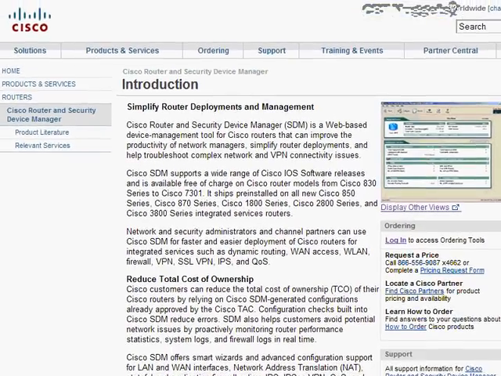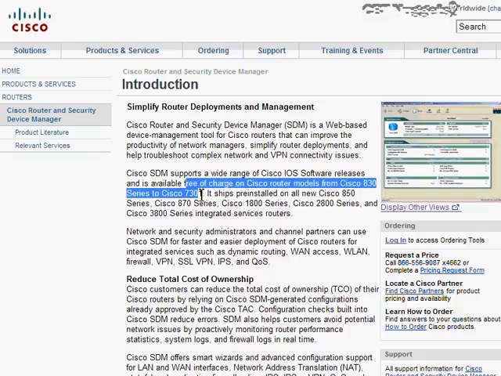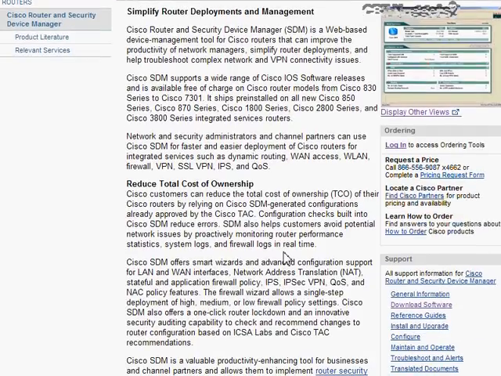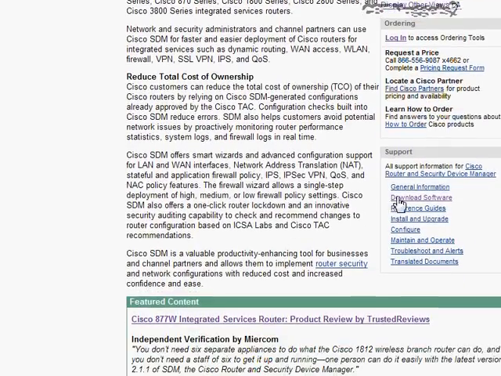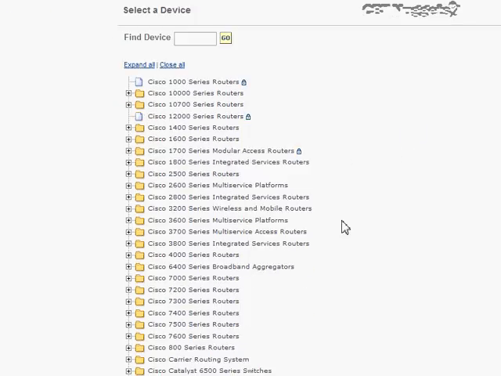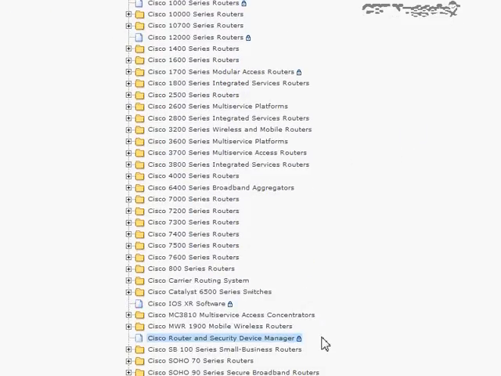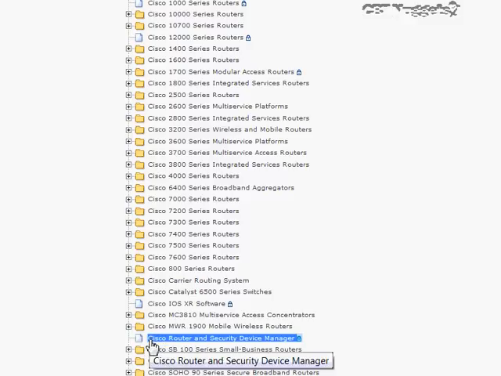Now, it gives a little introduction of what the SDM is, tells you a little bit about it, and what routers support it, pre-installed on all of these different ones, available free of charge for all these routers. So it's not something that you have to buy. That's a good point to bring up. If you need it, you can just click on this download software link over on the right-hand side. It'll come up to this software page, and right down here you can see I've got it highlighted, Cisco Router and Security Device Manager.